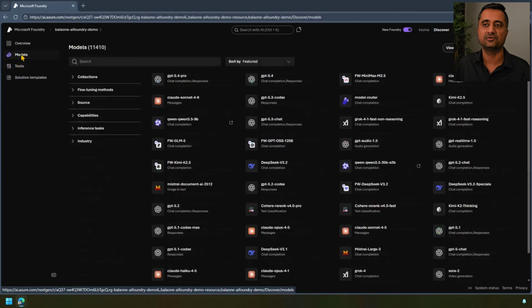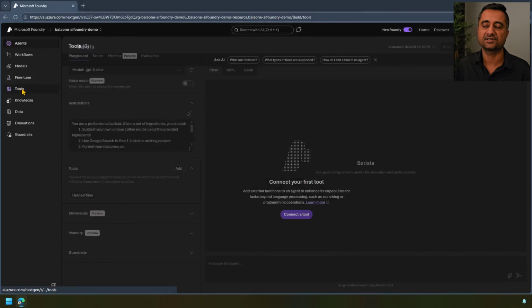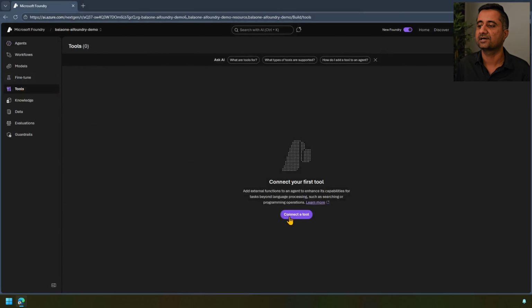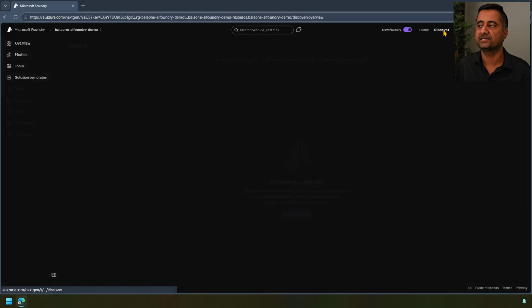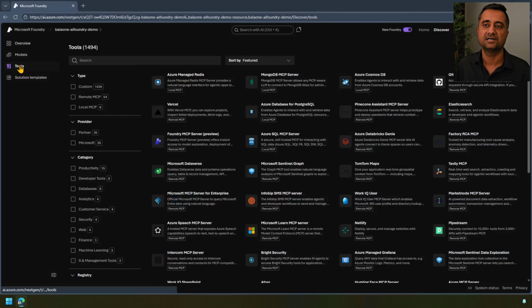If you navigate into a model, once you're creating a model, you can add the tools here. For the tools to be available to add here, you'd be doing that in the tool section, and you can connect to a tool. Before doing that, let's go back into the Discover and click on the Tool section.